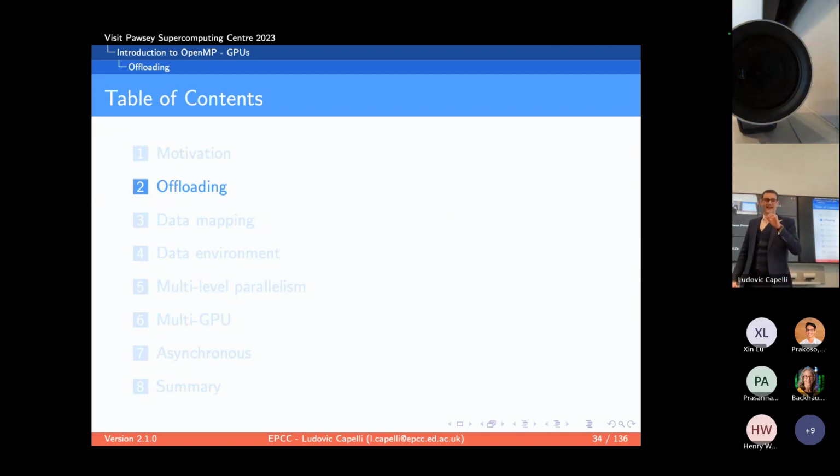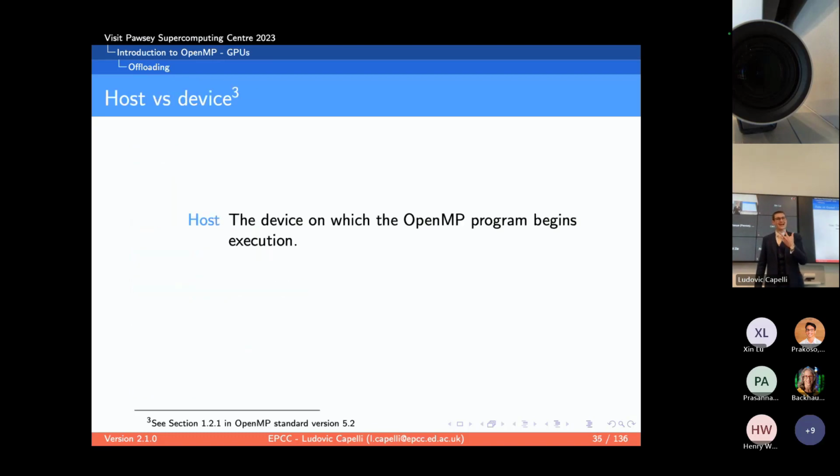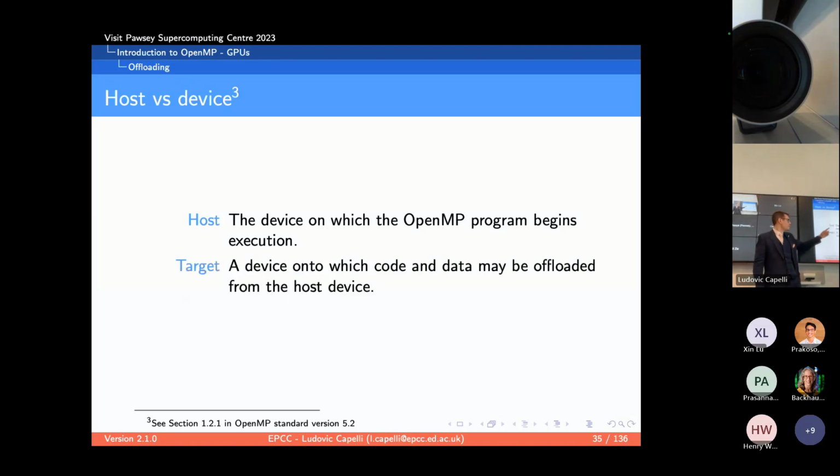Anyway, we're going to see something called offloading, that's where it all starts. The reason is we're going to deal with a fundamental split between what we call host and device. The host is where the OpenMP program begins, so typically the CPU. The device is where you may offload computation to, in this case, the GPU.